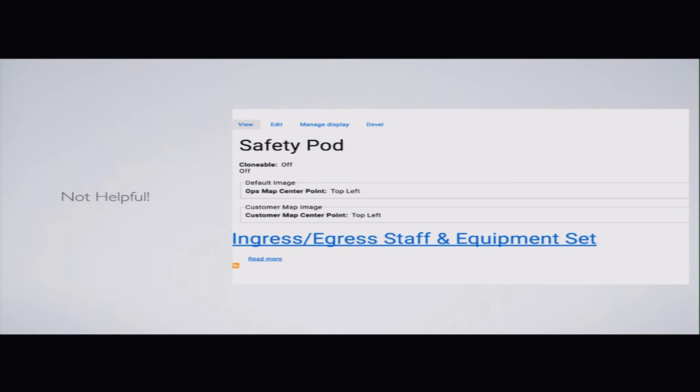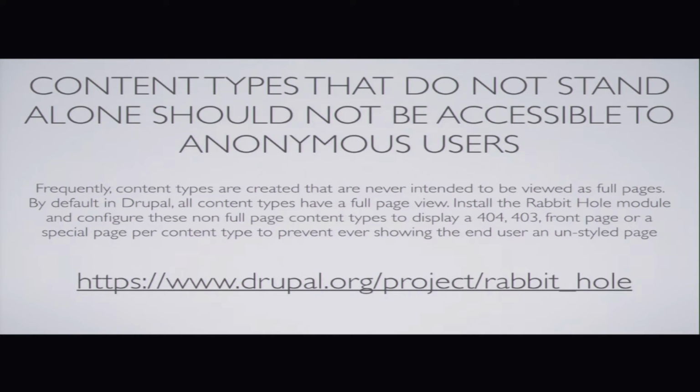So there's a great module called Rabbit Hole. And if anybody here wrote Rabbit Hole, then I love you. It's a great module. It allows us, per content type and per individual piece of content, if you want to turn it on, to say anytime somebody accesses this content type, take them to the front page, or take them to a page not found, or take them to a custom page that you've designed. It's a great module. It's beautiful.